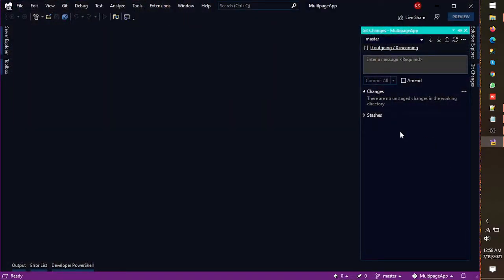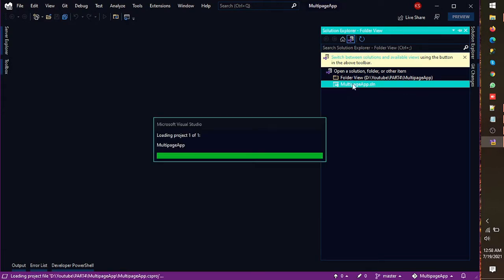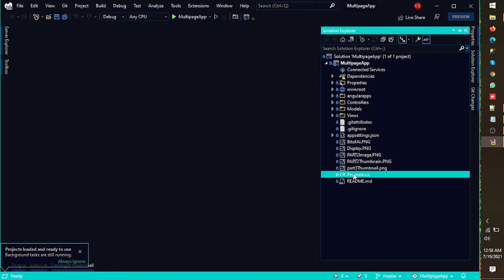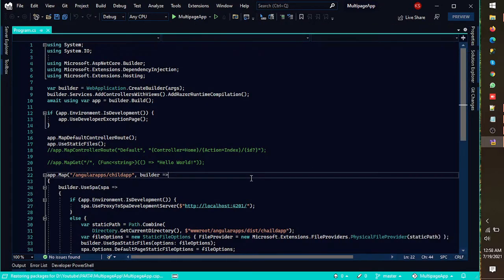Here we are in Visual Studio. We need to open the solution. We don't need to open in folder mode because we are in Visual Studio, we are not in Visual Studio Code. Okay, the project has been opened. Okay, let's try to build it. We need to restore npm packages before running the project.